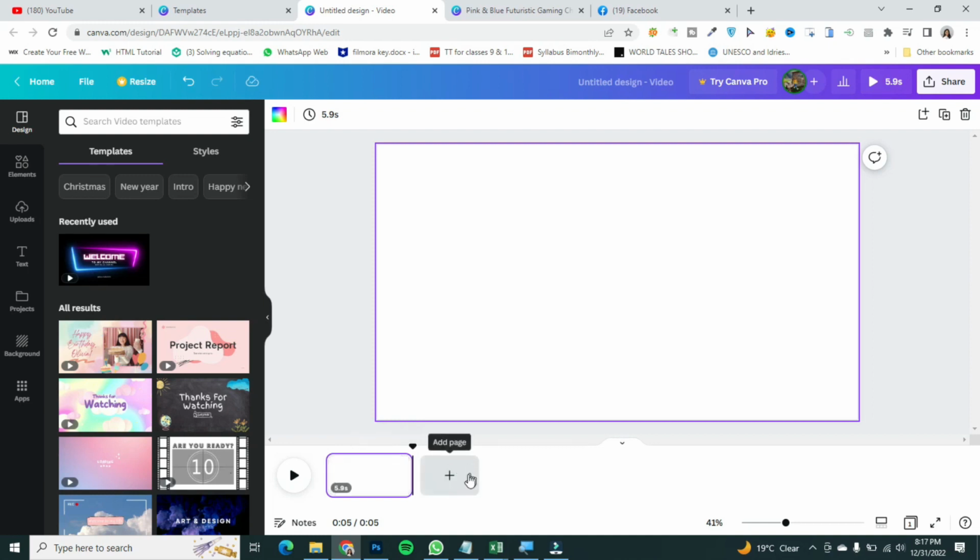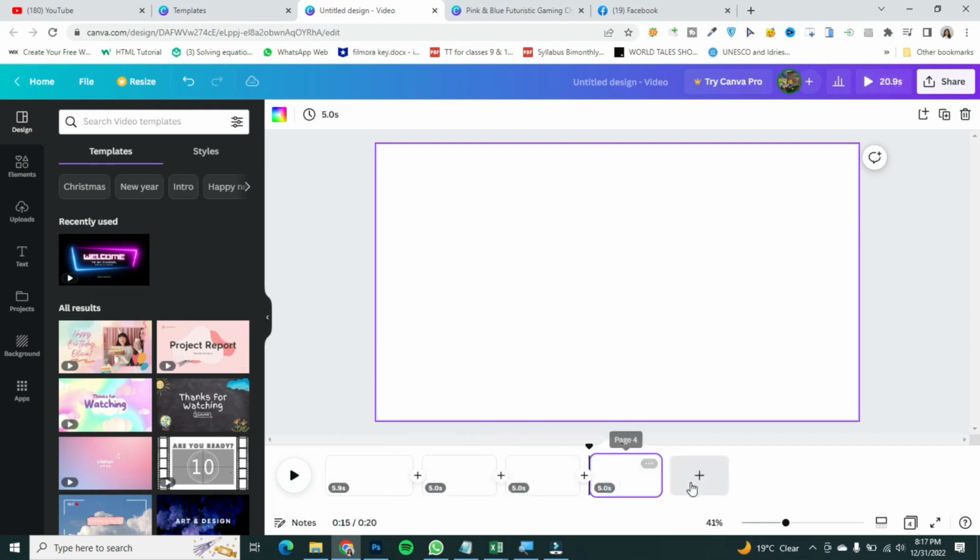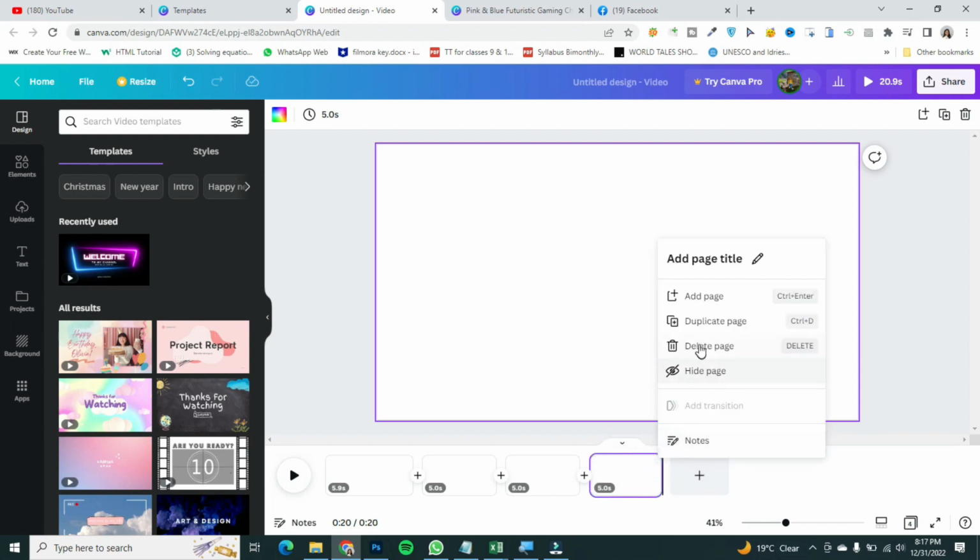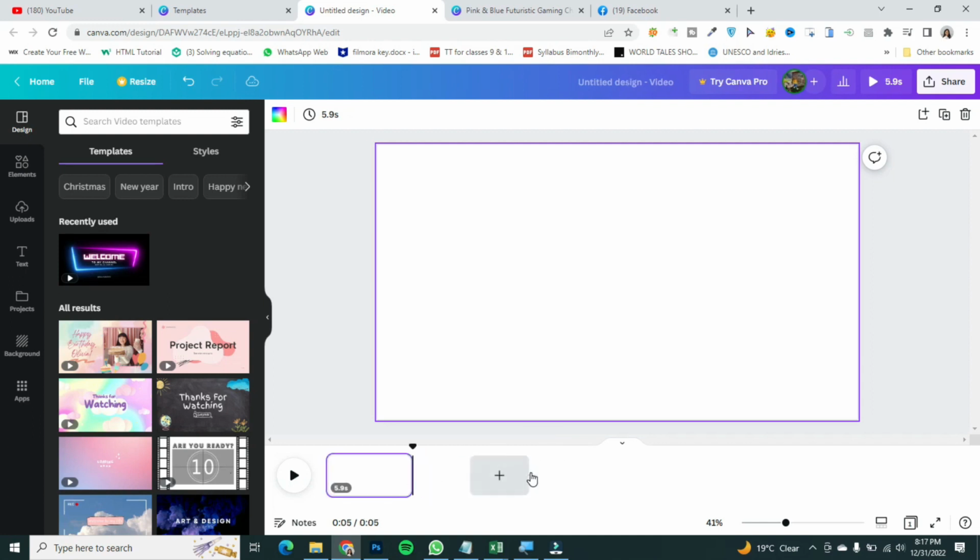Then you see this plus icon, which means add page. If this page is 5.9 seconds, I can add another page, and now this is 5 seconds, which means now I got a 10 second video. Different pages but still the same video. The more pages I add, the longer the video will be. Now it's 25 seconds. If I want to delete a page, I can just press delete on my keyboard, or I can come over here on these three dots and delete the page from here. It's all up to you.